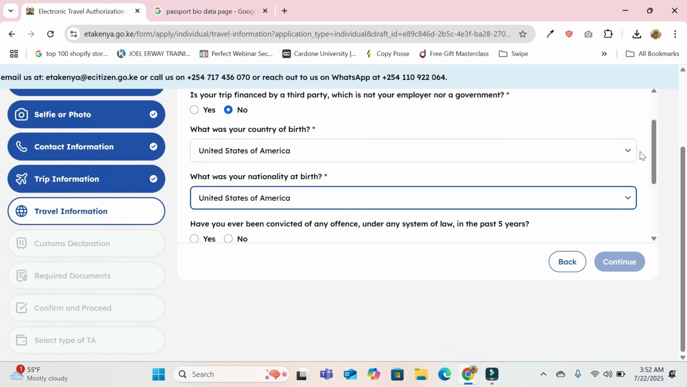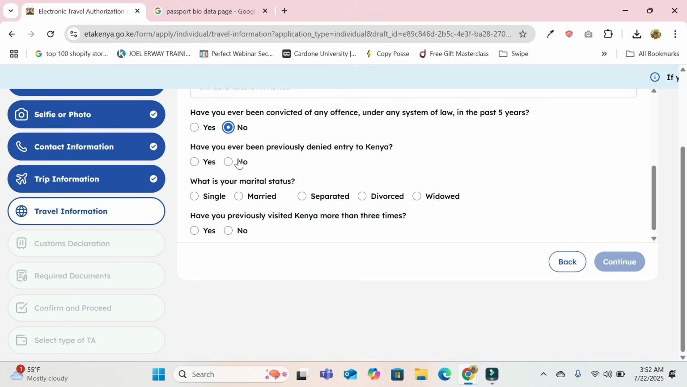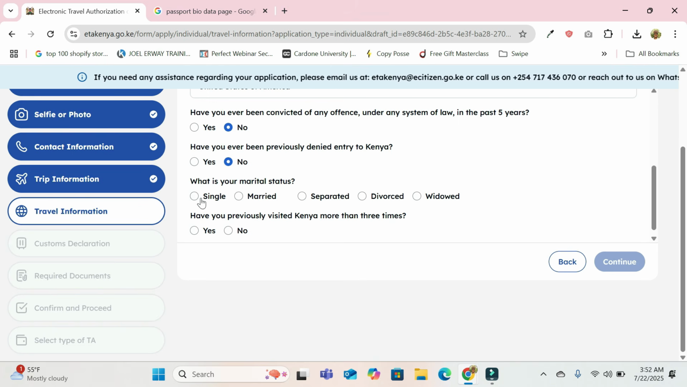Have you ever been convicted of any offense under a law system in the past 5 years? All praises to the Most High. Mine would be no. Have you been denied entry to Kenya? I'm going to assume your answer will be no. What is your relationship status? Maybe you're single, married, separated, divorced, widowed. They have every option for you. I'm going to currently say single. Have you previously visited Kenya more than 3 times? For me, my answer would be no.